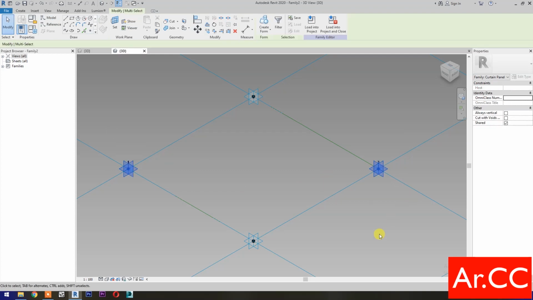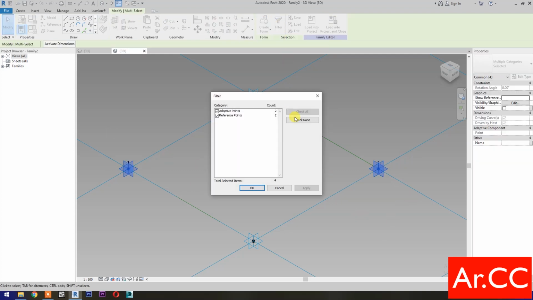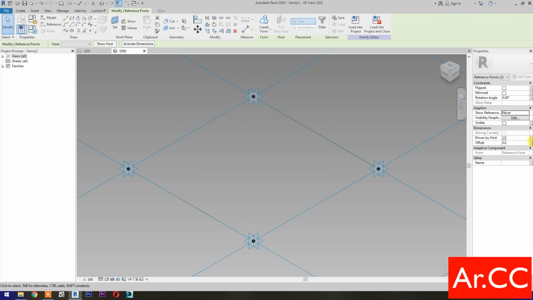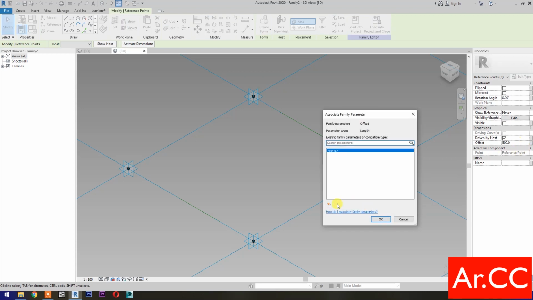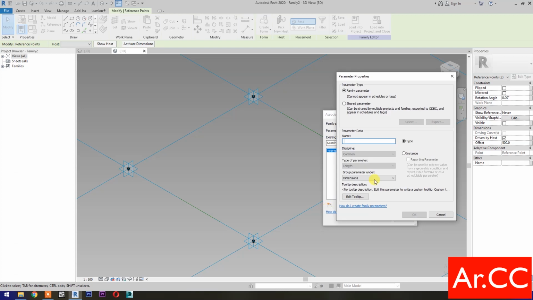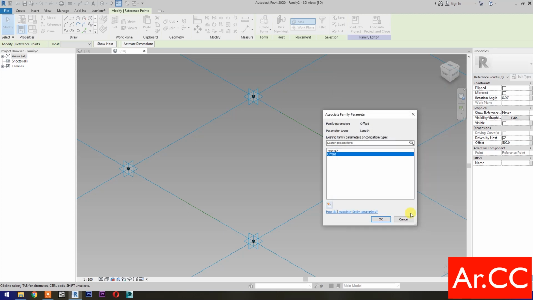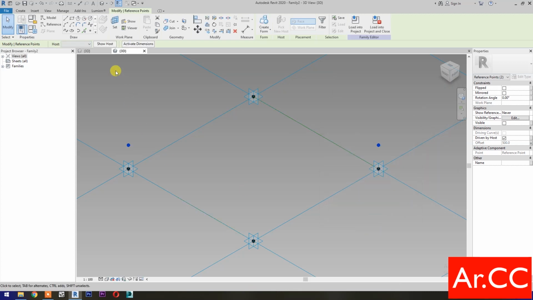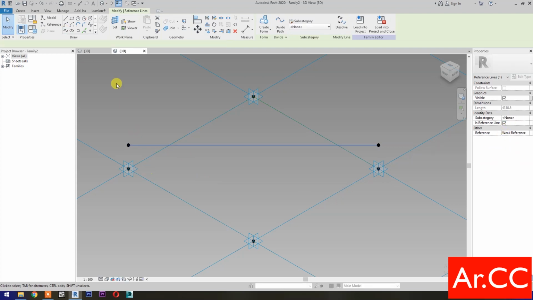Select these reference points. Go to Filter. Check None. And check Reference Point. OK. Change the offset value to 500 mm. Then select Associate Family Parameters. Select New Parameter. Select Instance. Name it Offset. OK. OK. Then select Spline Through Points. Then check this reference line.